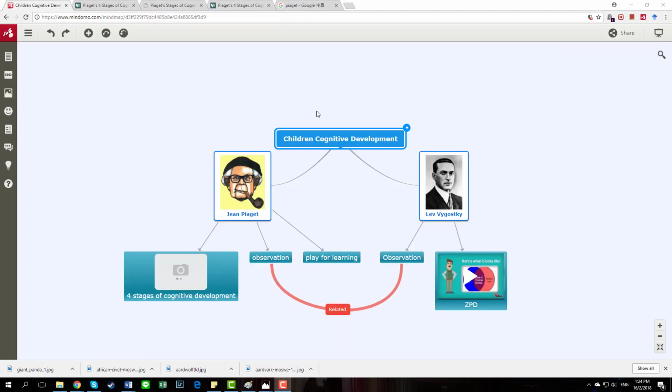So this is my brief introduction of how Mindomo works. I believe this is a great ICT tool for teachers and students. And personally, I use this tool to help me reflect on Mindomo's PST affordances and came up with this mind map, which I'm going to show you.